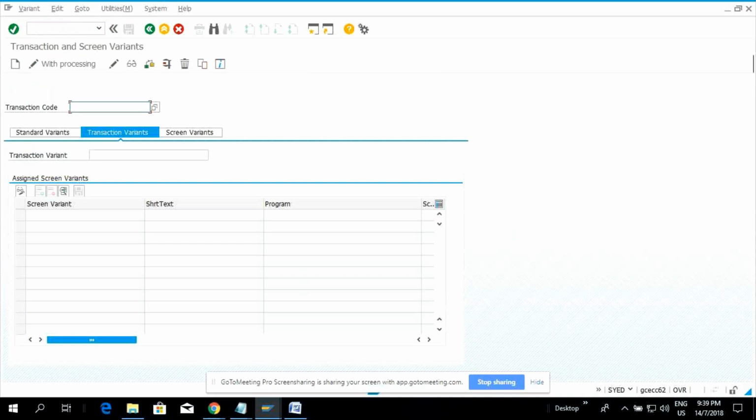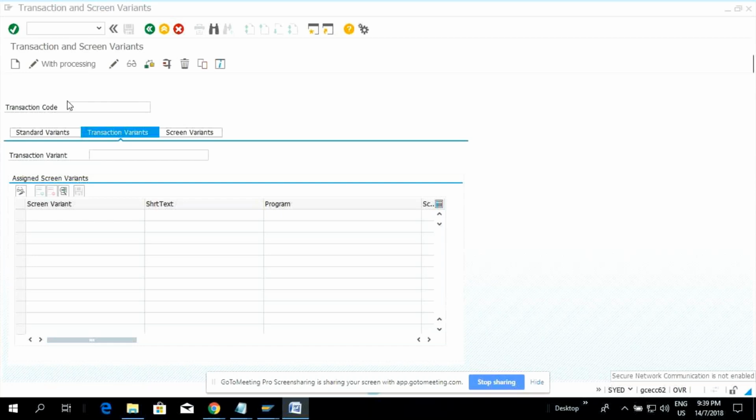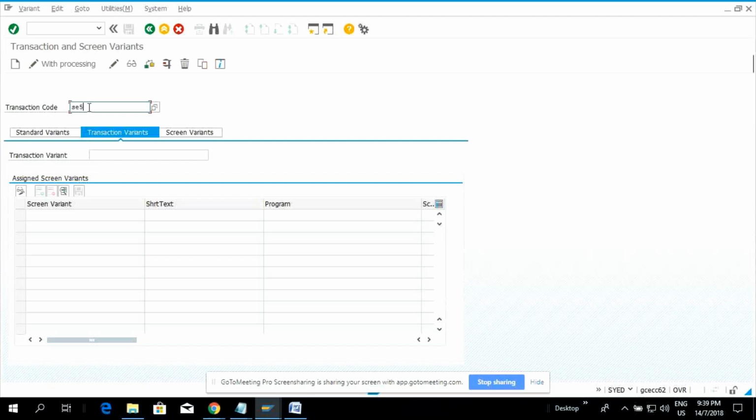Now check, you enter the transaction code. Which transaction code do you want to remove the icon from? Enter any transaction code, SU01. Here, the transaction variant is the alias name of your transaction code, or an input/output variable of the transaction code. The transaction variant is compulsory, or else you get an error. Okay, give the transaction variant.